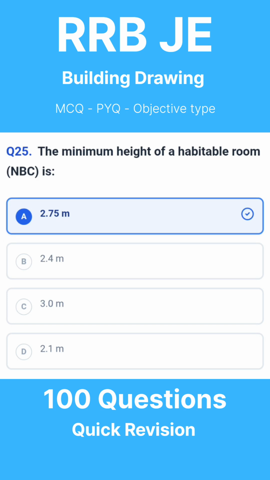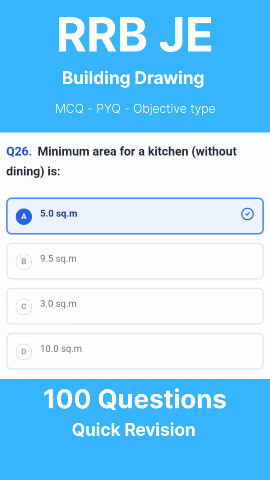Question 25. The minimum height of a habitable room, National Building Code, is ___. The correct answer is 2.75 meters. Question 26. Minimum area for a kitchen without dining is ___. The correct answer is 5.0 square meters.